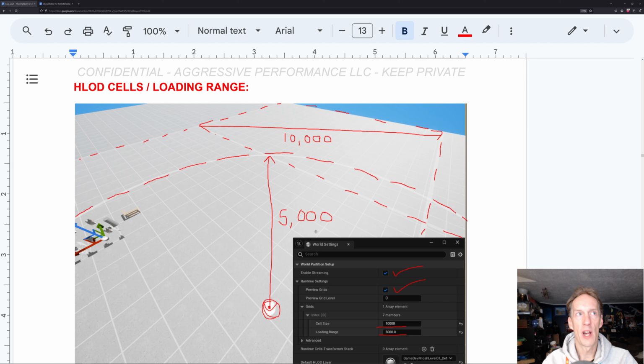Alright, so we're talking about HLODs, or hierarchical levels of detail: how to remove or stream out actors in your world and replace them with an instance on the GPU or a merged mesh custom made to render faster and have fewer things to be considered in the world.